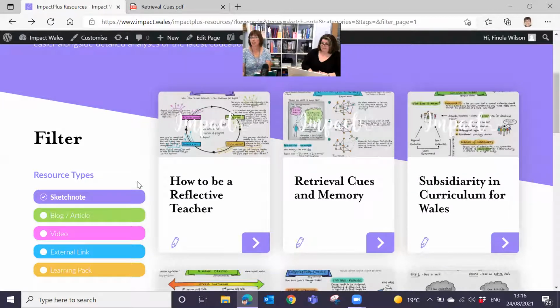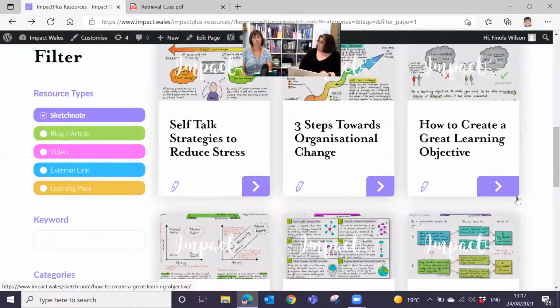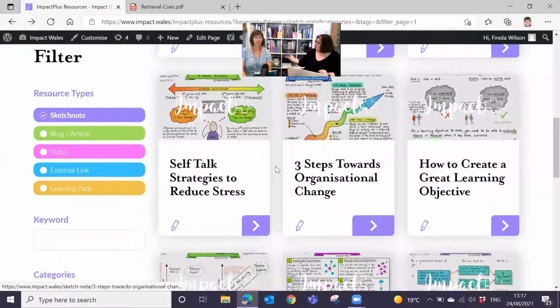Absolutely, because these sketch notes are based on research themselves, the format. They're what's called graphic organizers or dual coded information, where they use both visuals and text to explain a difficult concept. But I know the majority of the sketch notes are there for professional learning for teachers, but there are a number that you can use. I know a number have been used with pupils as well, particularly the retrieval practice ones. Yeah, there's one here, flashcards. Yeah, the self-talk strategies to reduce stress. They can be used with pupils directly as well, so they're good classroom resources.